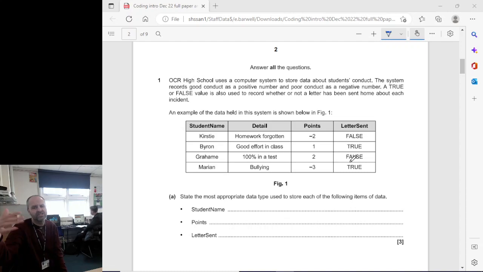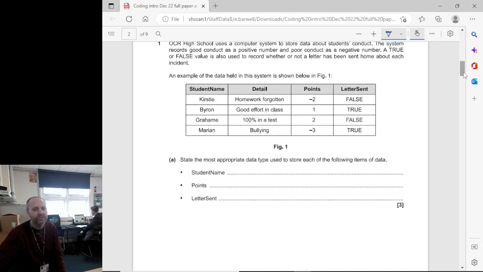They're saying student name. Well, you could have probably guessed that, that's someone's name. Detail is a bit of text. Points looks like a number. Letter sent says true or false. And all it asks is, what data type would we store this in? Right, so a name, we know name is text. So in programming, we call that string, don't we?